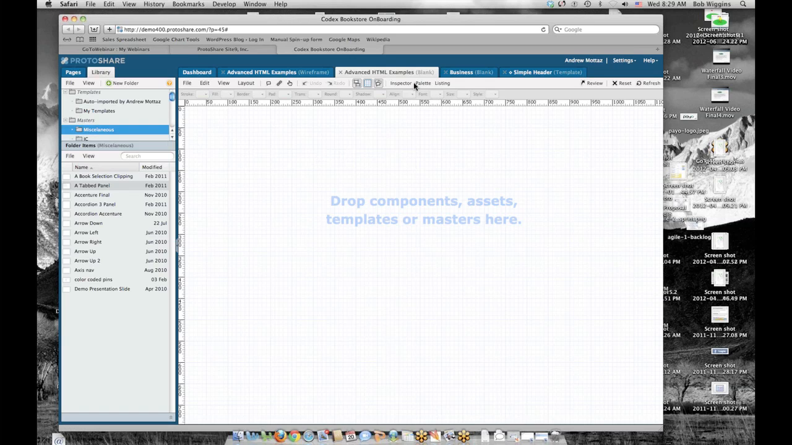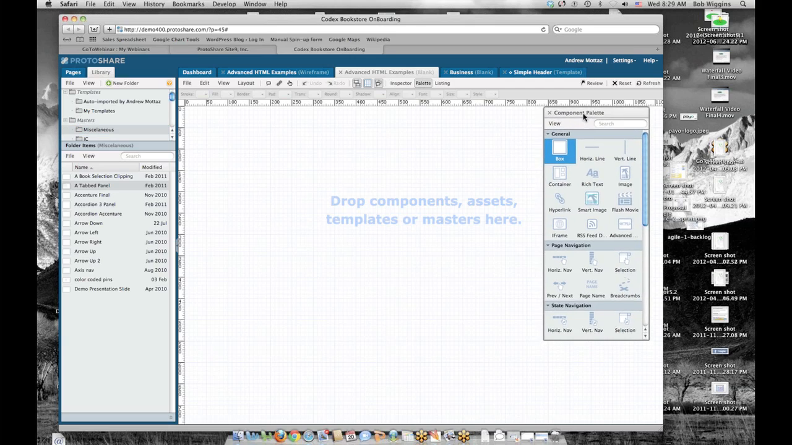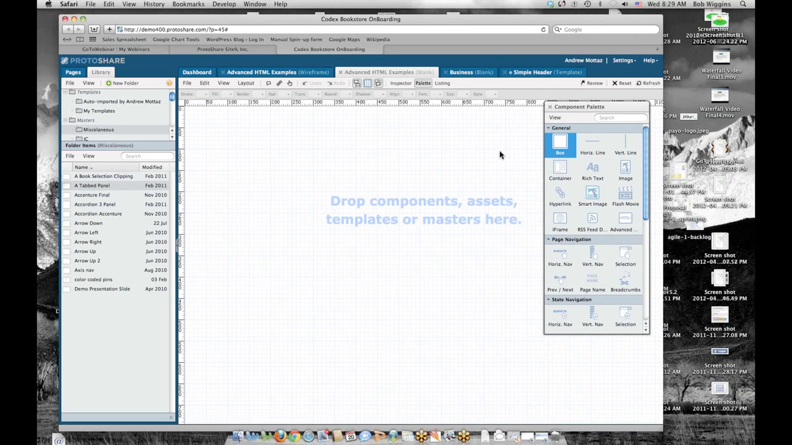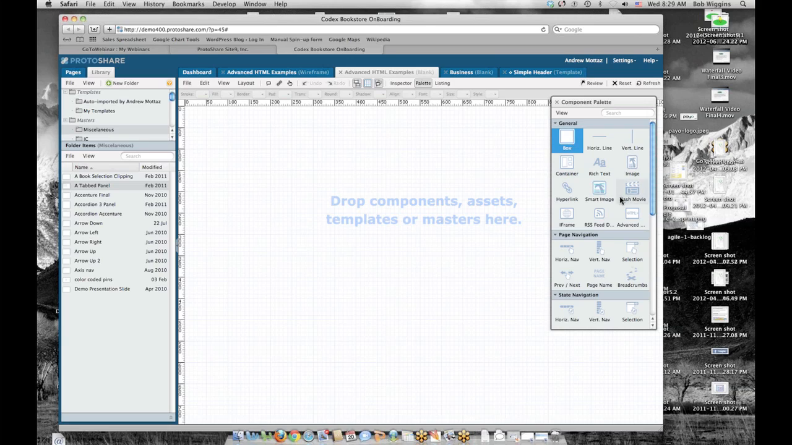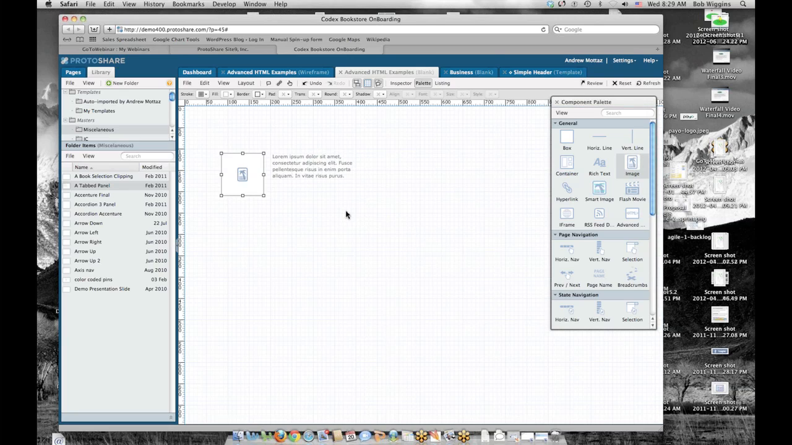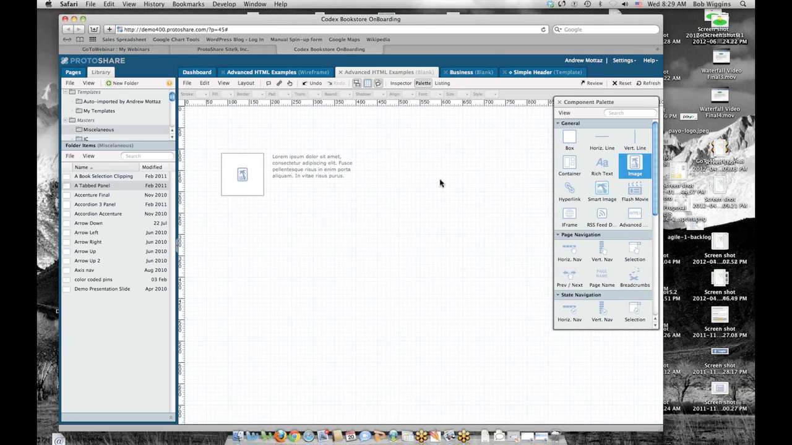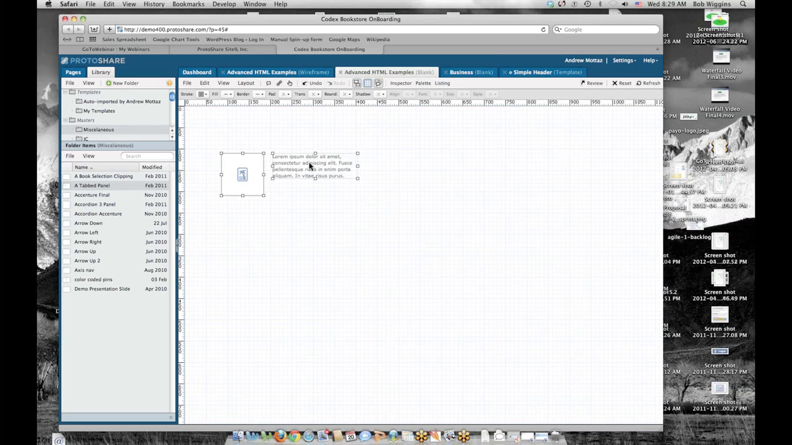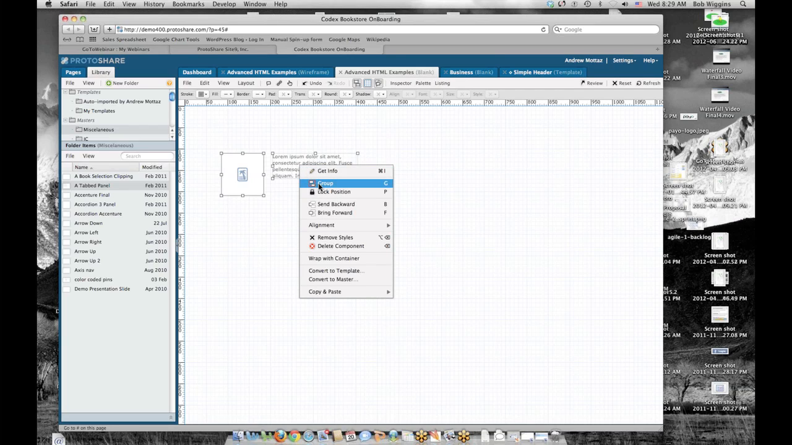Well, I want to talk about a few other things first. One of the first things that can be really useful is called the group clutch. With ProtoShare, one of the things that you can do is create groups of components. And this just gives you a handy way to grab a hold of a bunch of different items and grab them more easily. So if I shift select these two components, an image and text, and right click on those, you'll see there's a group option.